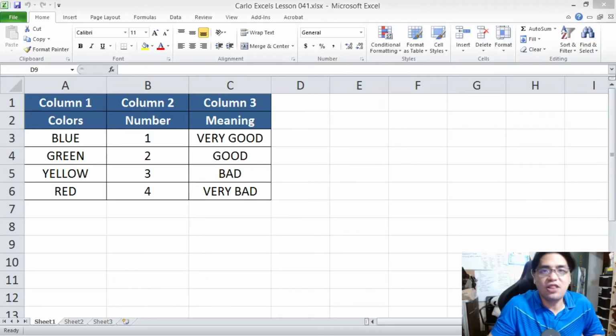Now let me first try to explain how the VLOOKUP function works, and then later on we can proceed to the various very great applications of the VLOOKUP function. Say for example, you're looking for a particular color. And based on a particular color, you want to know the color number, and then you automatically want to know what the meaning of the color is, whether the color is very bad or whether the color is good. So of course, as always, the best way to teach the VLOOKUP function is to show you how it works.